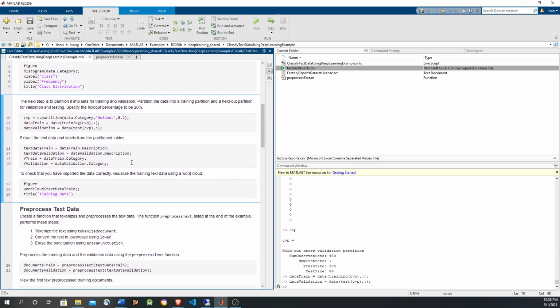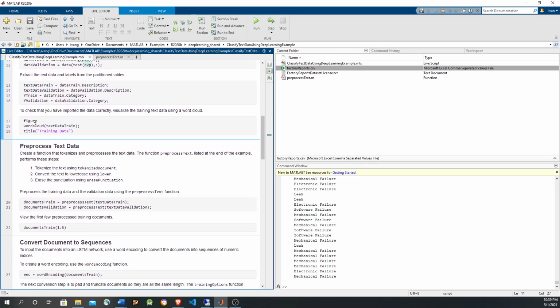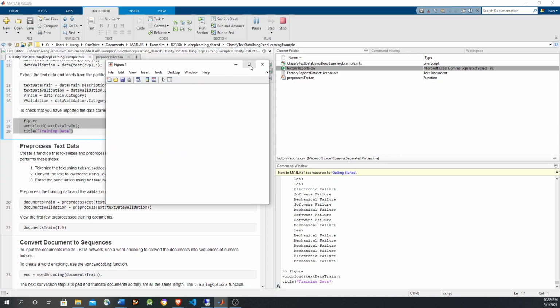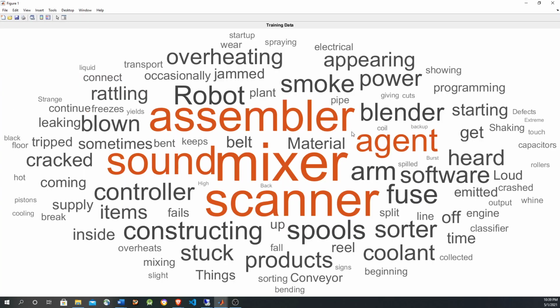That's good. Okay, now from the data, let's pick up the text, only the first column, which is the description. Let's keep them separated. And this is the expected output, the one for training and the one for validation. So these are our descriptions and these are our labels. Okay, now let's use a word cloud to see what are the words that are more frequently used in here. This is a command from the MATLAB Text Analytics Toolbox. Sound, mixer, scanner, blender, software, fuse, coolant, a bunch of vocabulary, cracked, overheating, smoke.